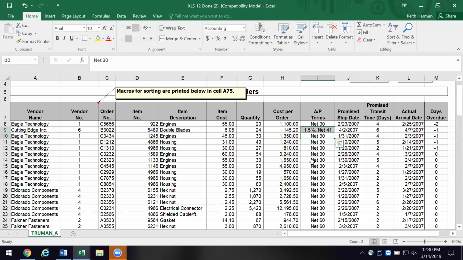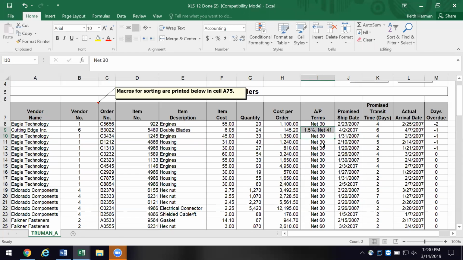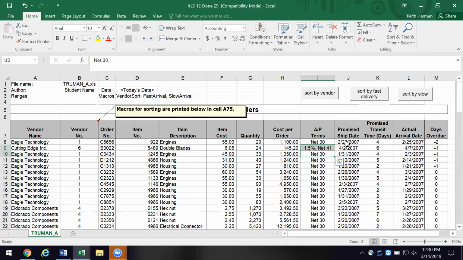They've given us a deal: if we pay everything within 41 days, we get a 1.5% net cap, 1.5% discount. And then you'll see the rest. They want it net 30, net 45, etc. So those terms are useful for us. And then we have a promised ship date. This is when they said they'd ship it, okay? And then a promised transit time and the actual arrival time. Okay, so the very last thing over there is the days overdue.